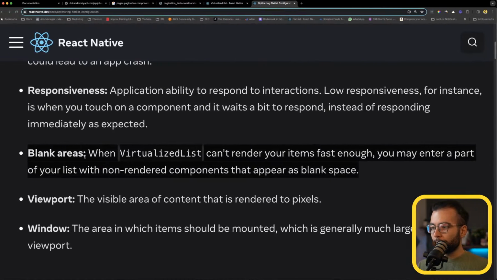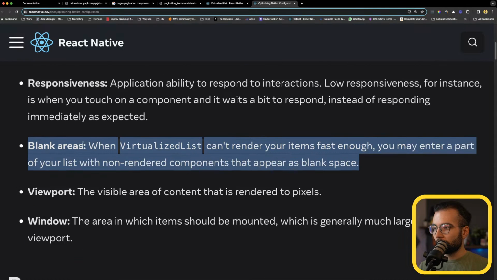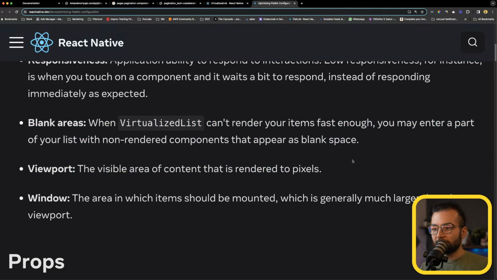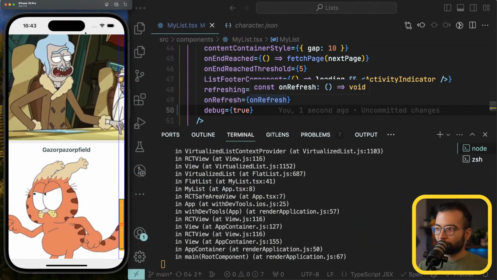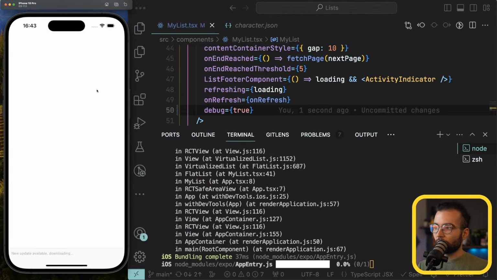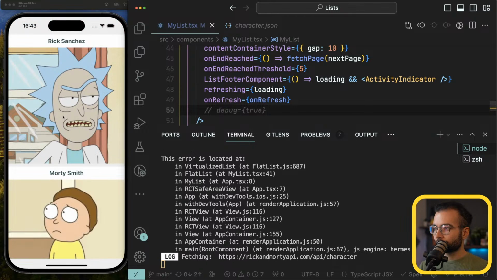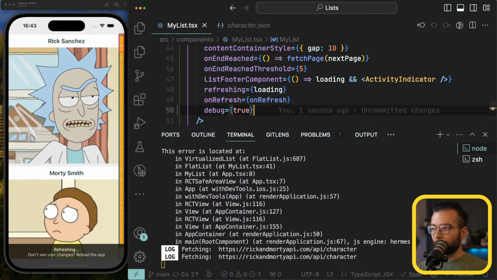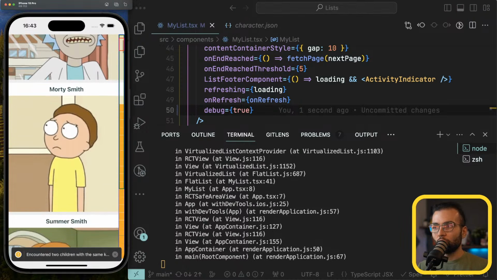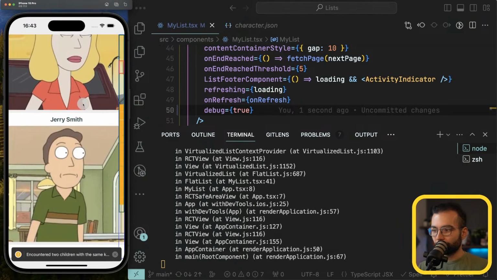Anyway, going back, the viewport. The viewport is the visible area that is being rendered to the pixels. At the moment, the viewport is our screen here, and this is the area that is being rendered to pixels. In the debug view here, this is the red area. So I'm going to refresh and add the debug. The red area is our viewport, what the user currently sees.